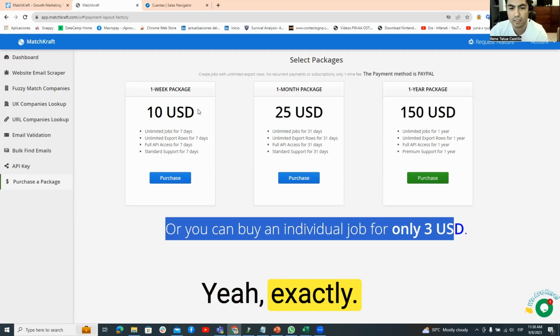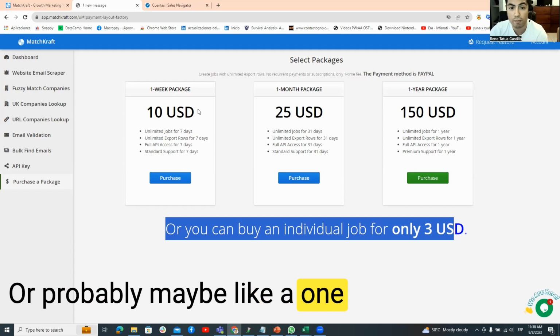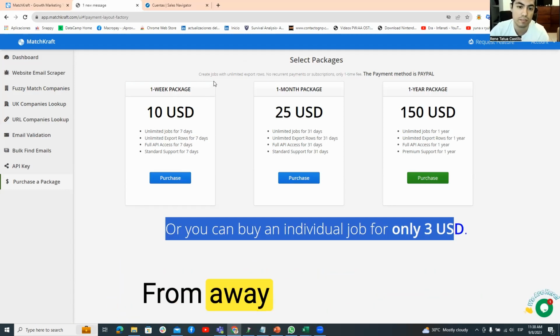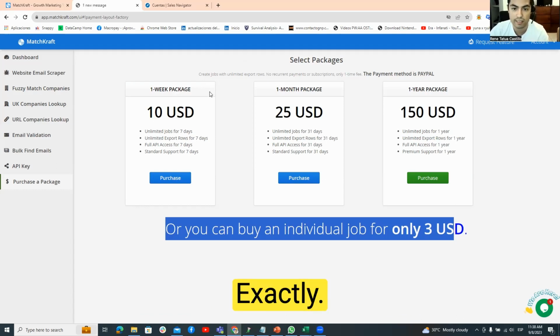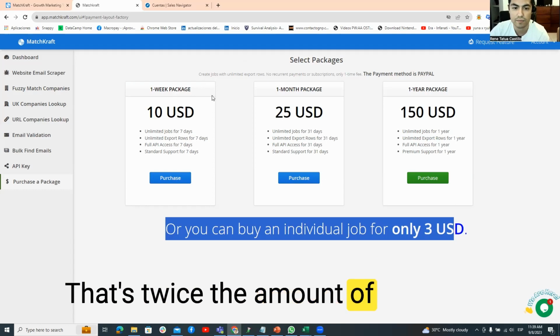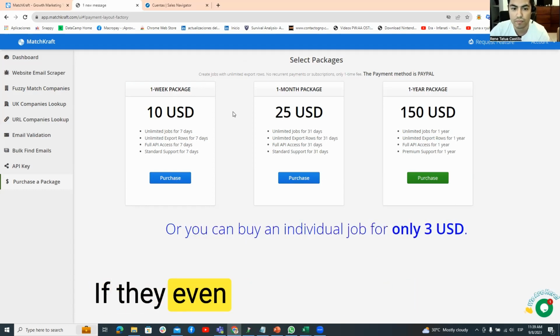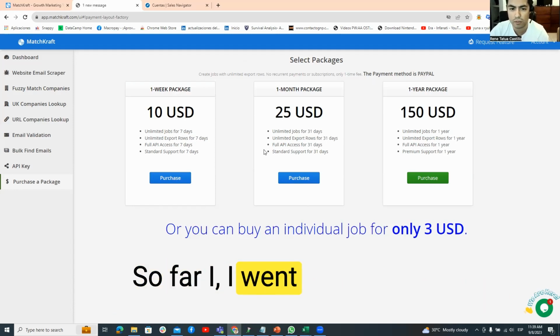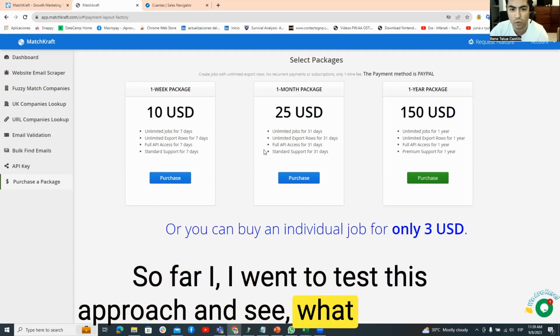Yeah, exactly. Or probably maybe a 1 month only price, to get them away from the 10, because it's better to get 25. That's more than twice the amount of money if they even go for the 1 month only. So far, I want to test this approach and see what happens in the next month.